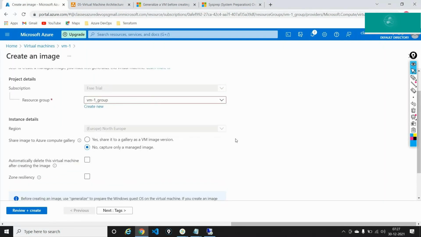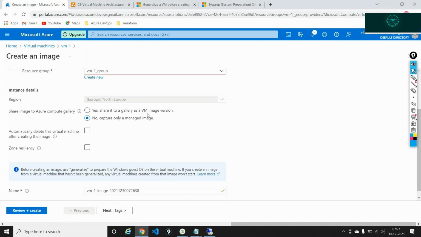I'll say no, capture a managed image, not sharing the image into the gallery as a VM image version. It's a managed image that I want to go ahead and create. And finally, I have an option here called automatically delete this virtual machine after creating the image. It understands that this virtual machine is not usable anymore, so why keep it? You can go ahead and delete it after you create the image.